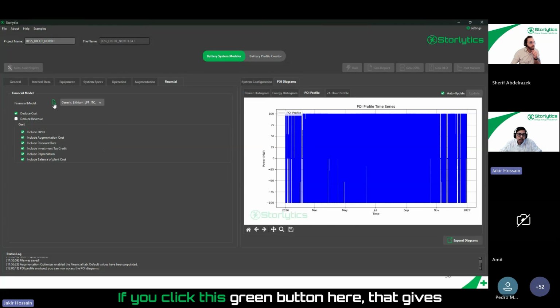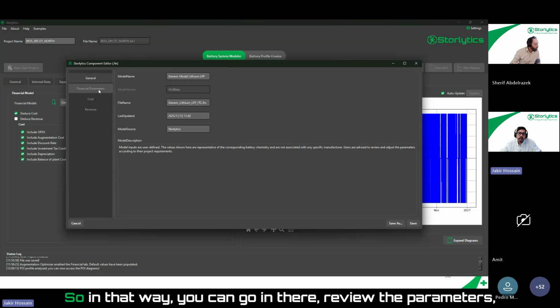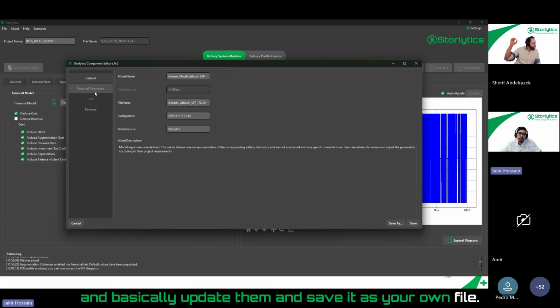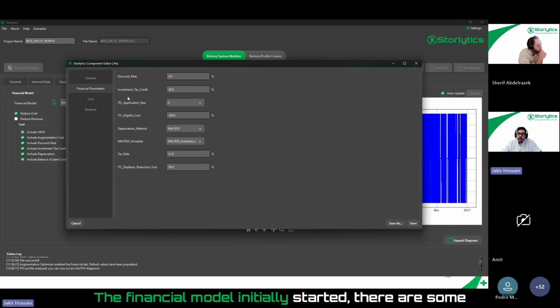If you click this green button here, that gives you access to the financial model editor. So in that way, you can go in there, review the parameters, and basically update them and save it as your own file. I'll go ahead and walk you through some of the parameters that are in here. So the financial model initially starts with some generic parameters around your financial model.